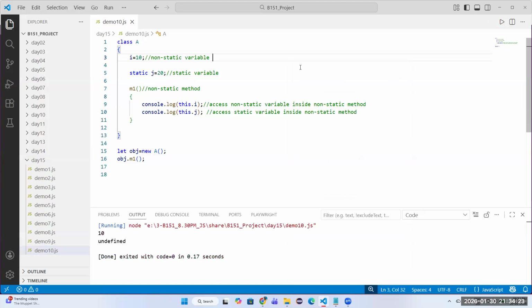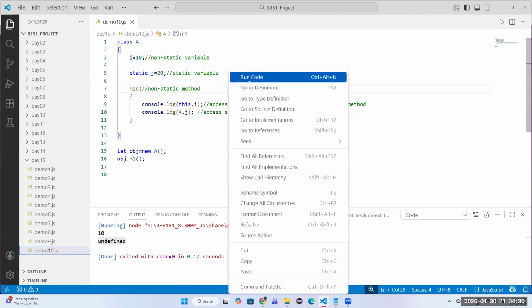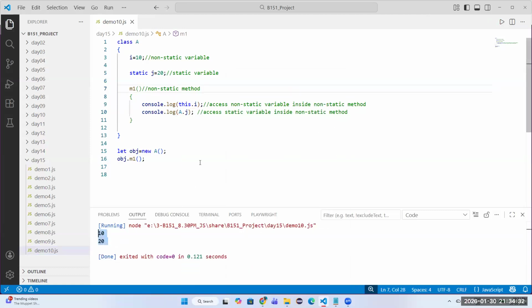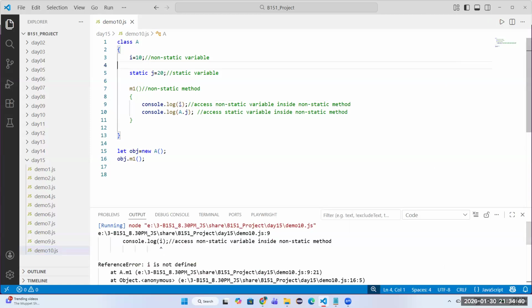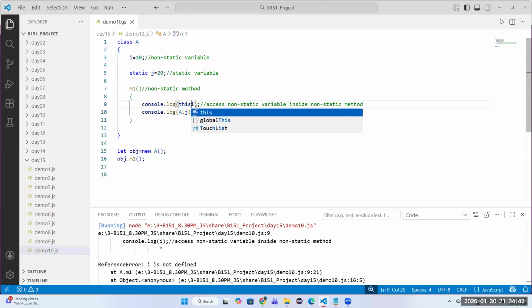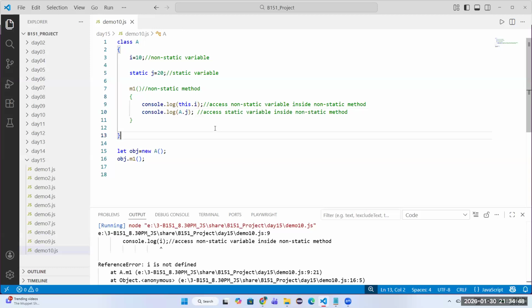No, sir. So what is the way? A dot j. Doubts? Am I clear? Yes, sir. Can I write only i? No. It must be this dot i. Object dot i, class dot j. Am I clear? Yes, sir.